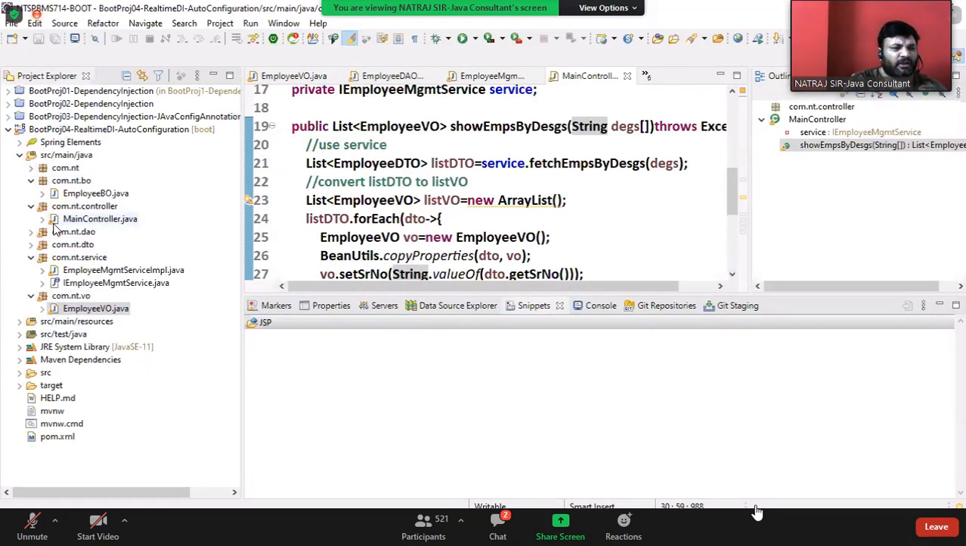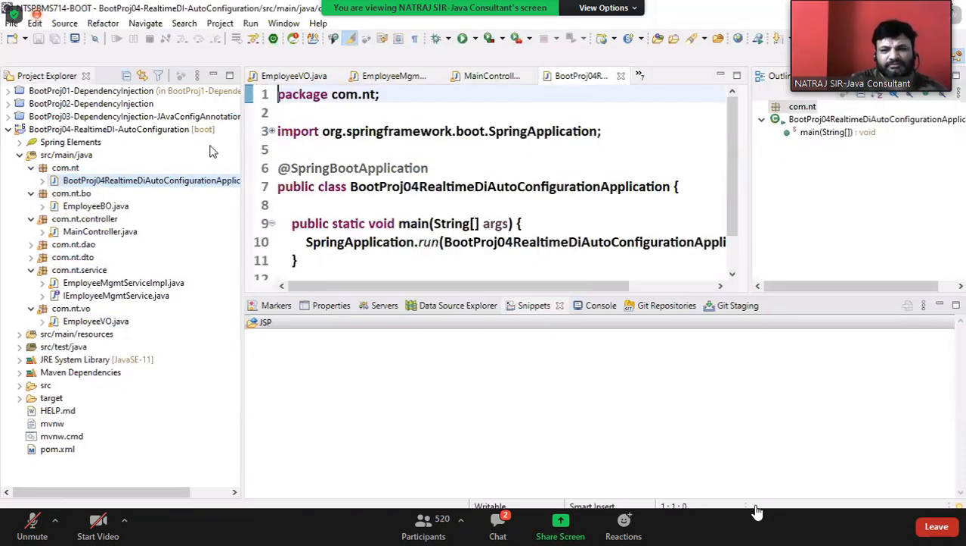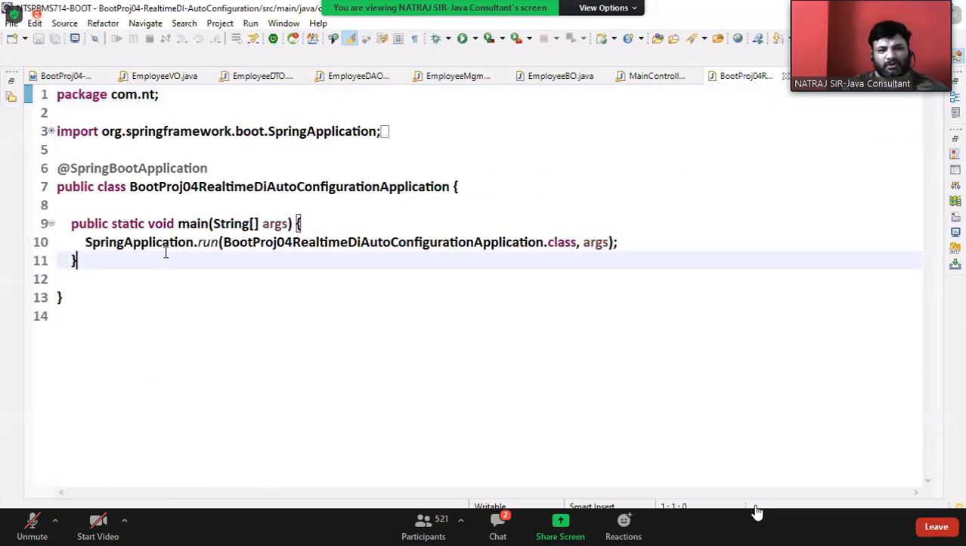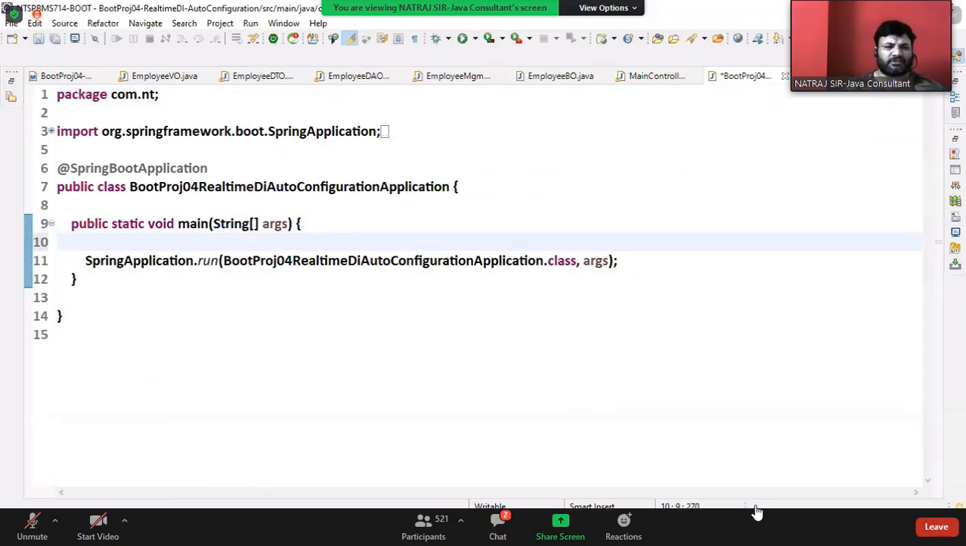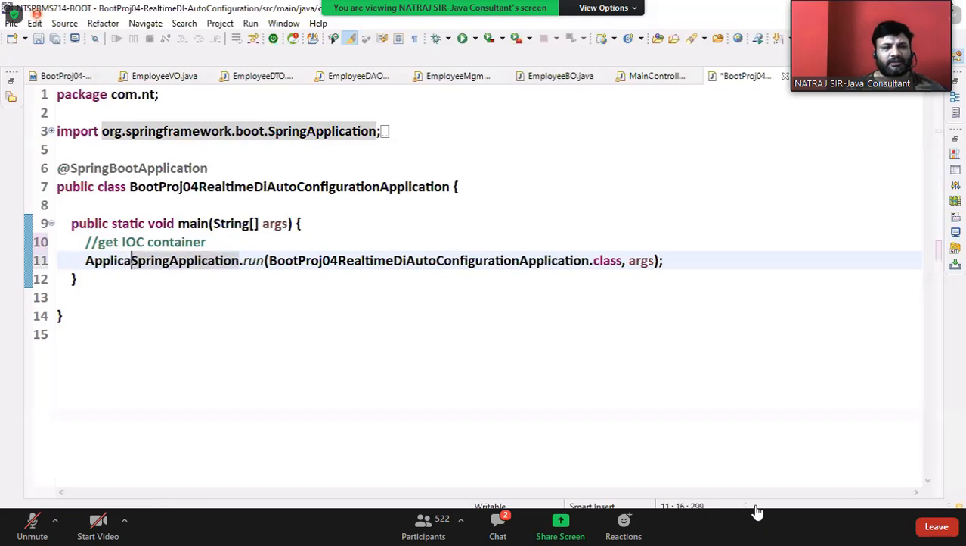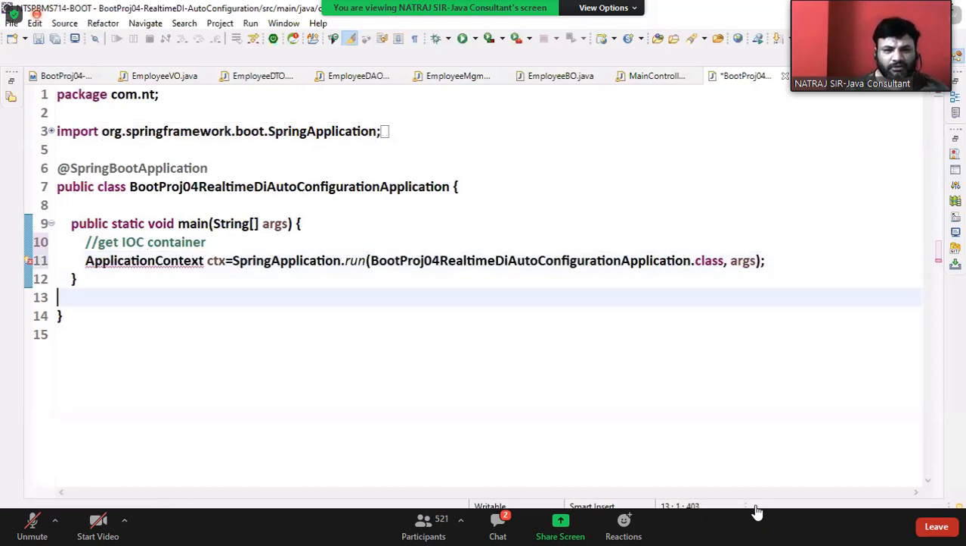Okay, boss. So now let's come to the client-cum-controller class, guys. Here, what is the story? Get the IOC container. Tell me. ApplicationContext ctx is equal to this. Right. Control plus Shift plus O.